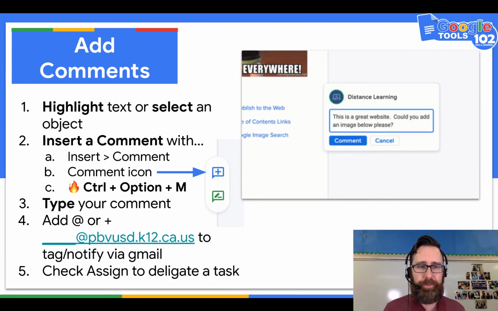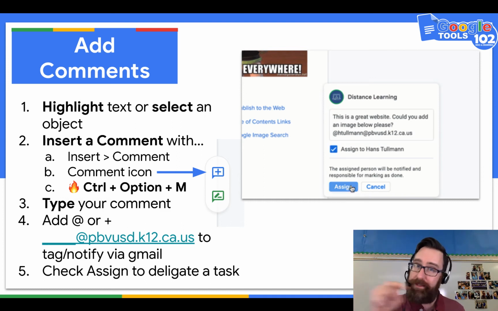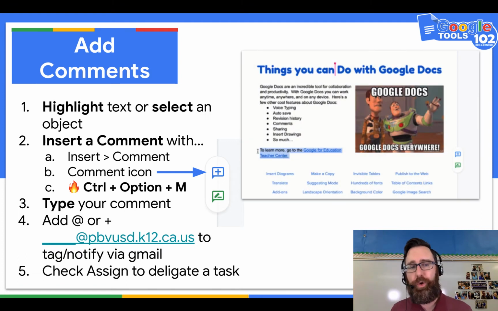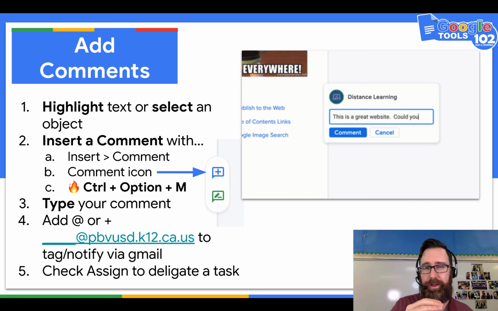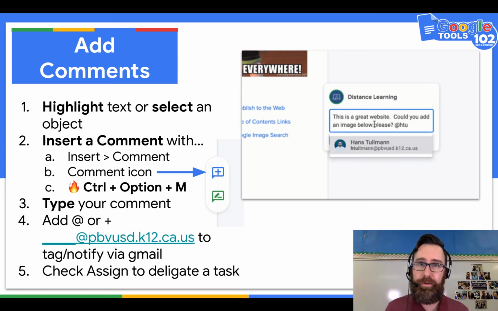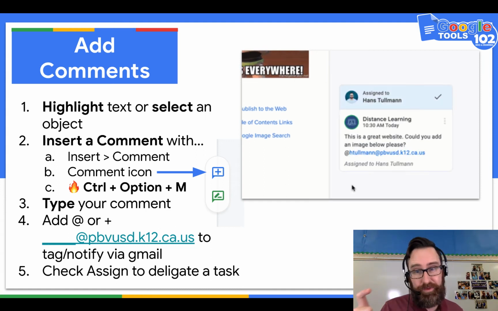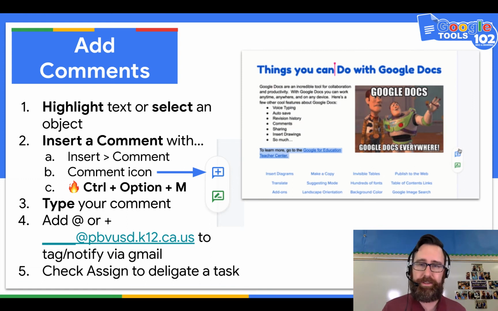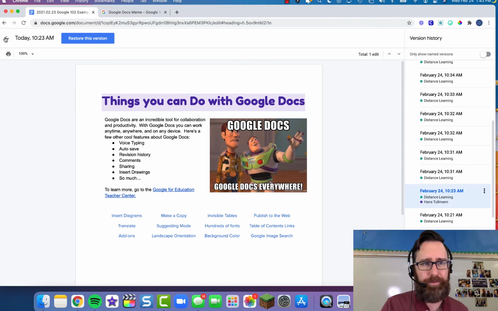And as you're typing your comment, you can add an @ sign, or you can add a plus sign and type in someone's email. And that person will be notified and tagged in that document, and they'll get an email letting them know that someone mentioned them in a comment. Now, if you want to assign a task for them to do, you can check mark the assign to delegate a task. So now that we've talked about it, let's jump over and try this out.